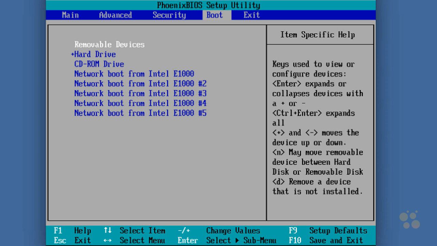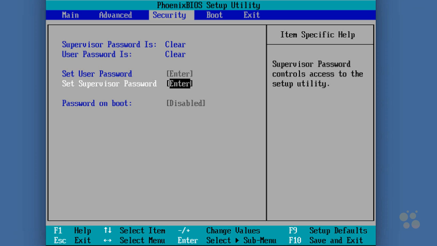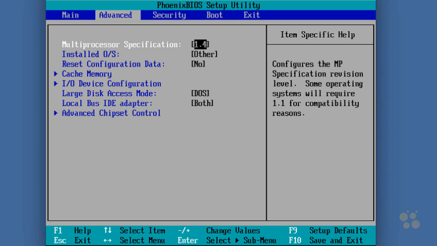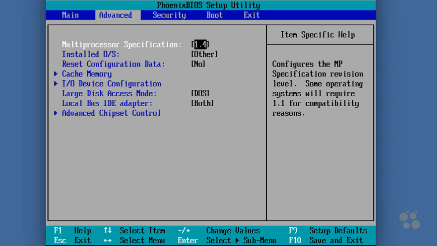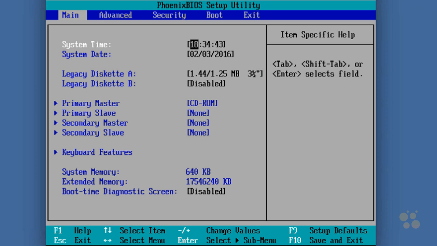So we can speed up the boot process by choosing the device that we're going to boot from first that makes the most sense. Something else we can configure in the BIOS is to enable or disable particular devices. We might control the date and the time settings in here. We might control certain device clock speeds potentially.